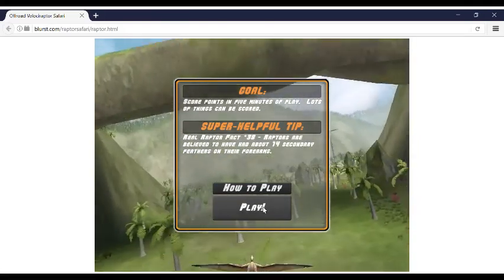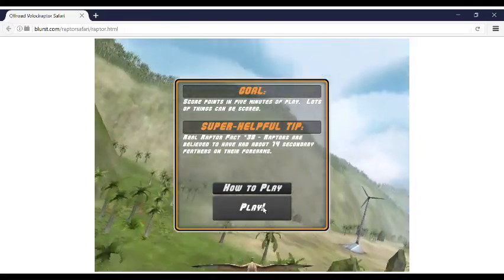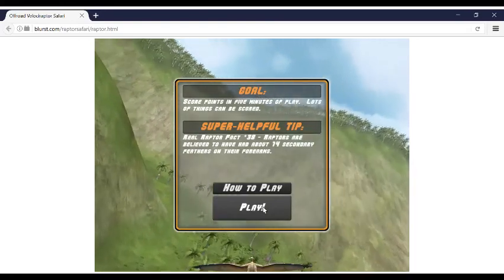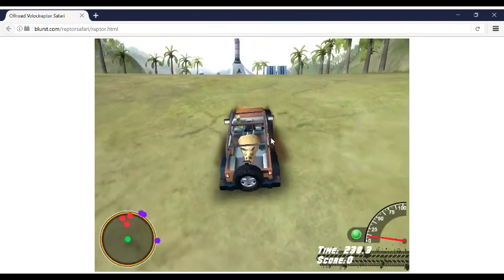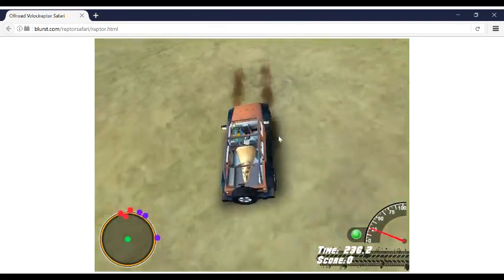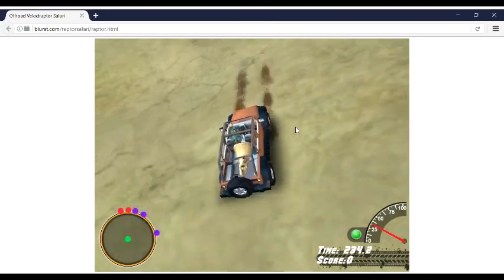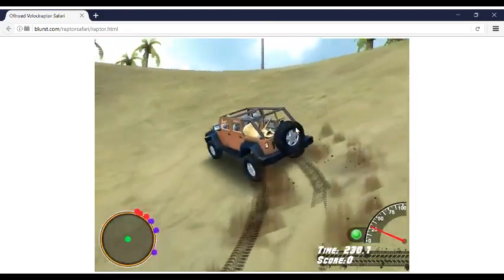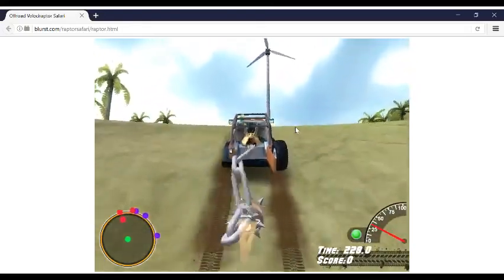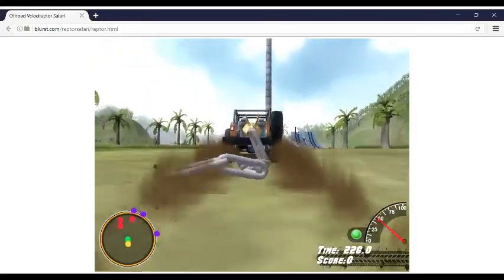Real Raptor fact number 38. Raptors are believed to have had about 14 secondary feathers on their forearms. Well, that's nice to know. Oh my god, there's so much. Nope, we're just going to play this. We're just going to try and figure out how to play this. Why am I going backwards? Can I go frontwards? Oh, whoa, this thing actually handles surprisingly well. Oh, I have a giant mace! What?